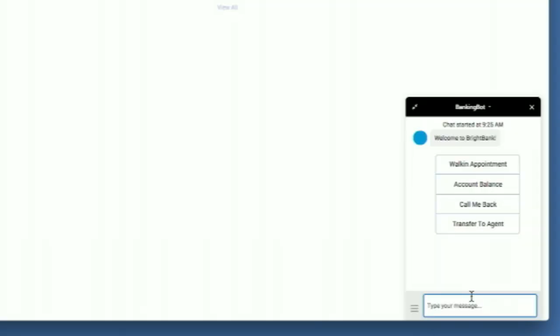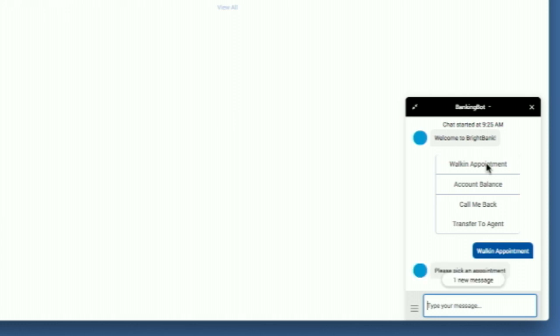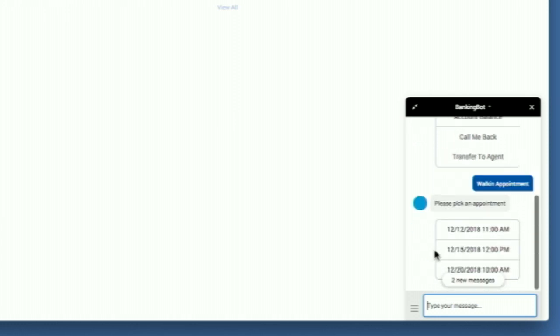What you see right here on the screen is chatbot technology. The first thing our customer wants to do is set up a walk-in appointment. So they click on that, and that activates the chatbot. And the chatbot goes, you know what? I can deliver this without any additional identity confirmation.